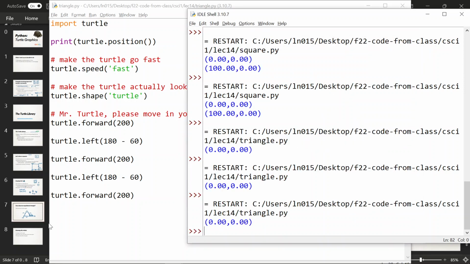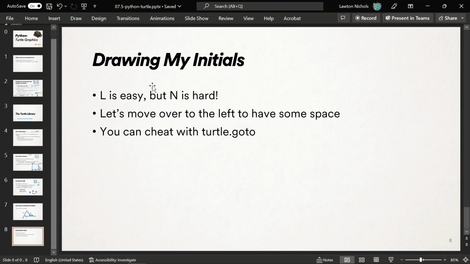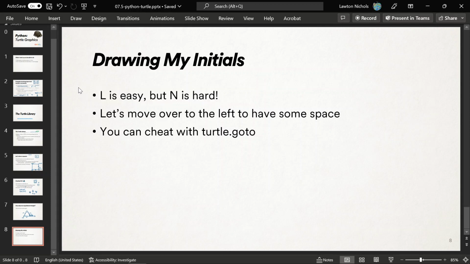So I have one last example that will be the hardest. And this will be very similar to a programming assignment that I will give you. So I will draw my initials. All right, my initials are LN. So let's do that. L is going to be super easy, but N is going to be horrible. So let's figure this out. Let's plan it first of all. Here's what I want to draw. L, then N.